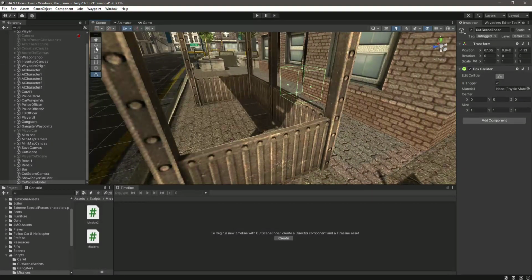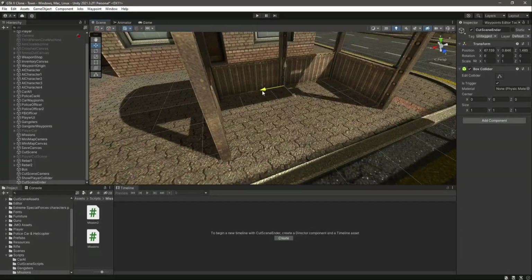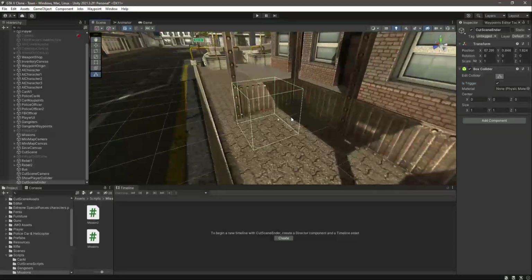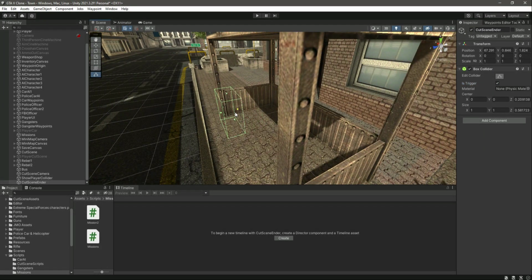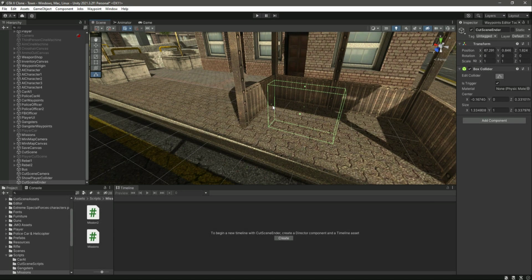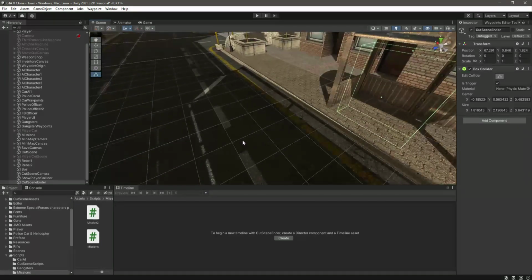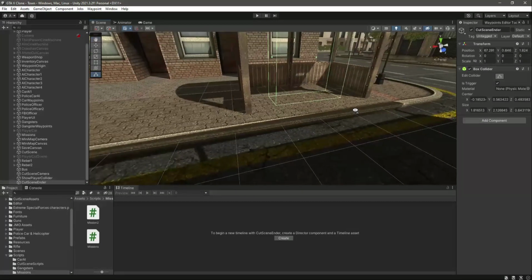So there it is now. Let's click on edit. This is the box collider. Now what we will do with this box collider is whenever the camera hits this box collider, we will end our scene. But for that we need to work on our camera as well.